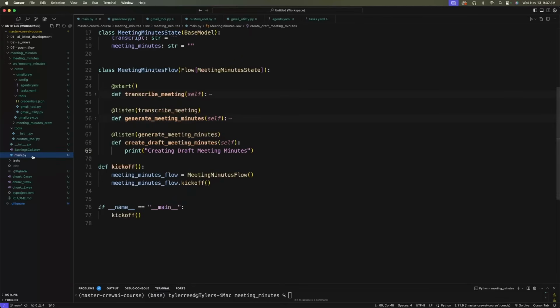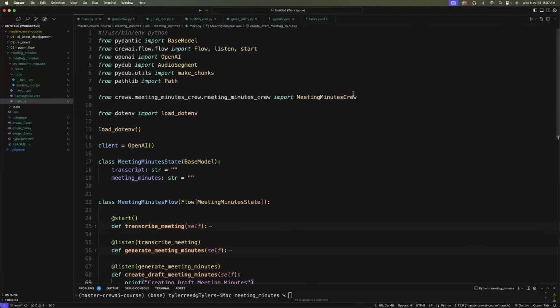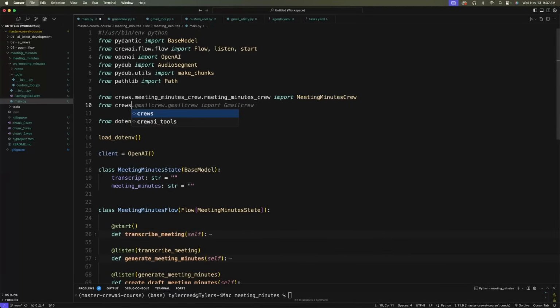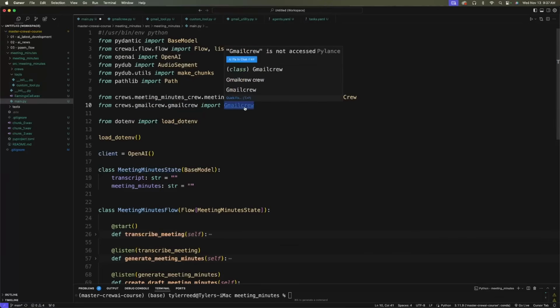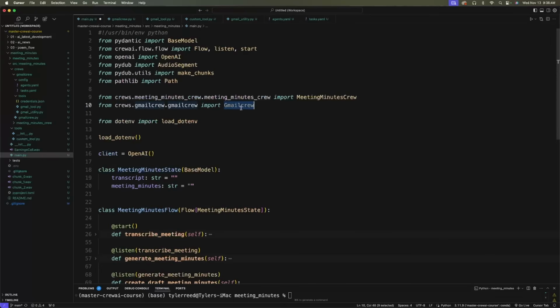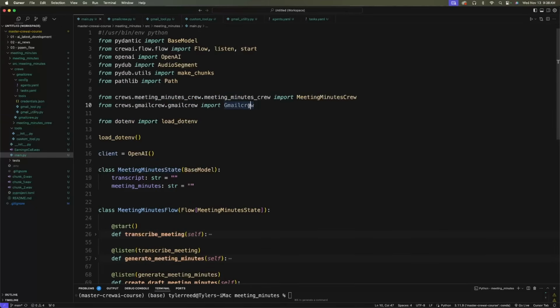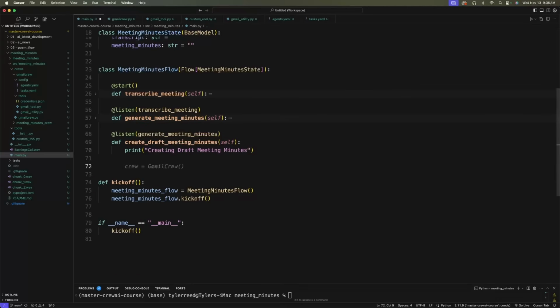Now back in the main Python file, we need to flesh out this last function. So we need to import from crews.gmail crew, import Gmail crew. You can always click on this and make sure that that is correct. Oh, it's asking for that to be a capital C, which I actually want, which means that needs to be the capital C. Okay, we come down here. Now we need to instantiate this crew.